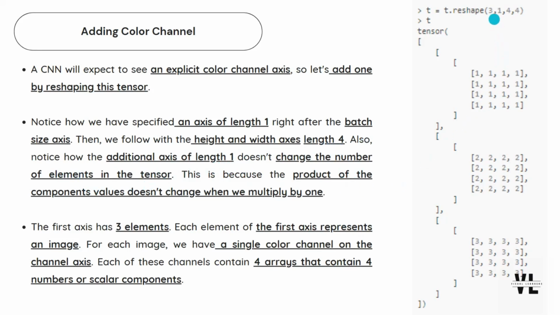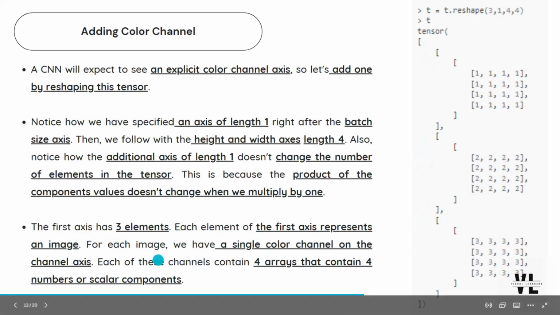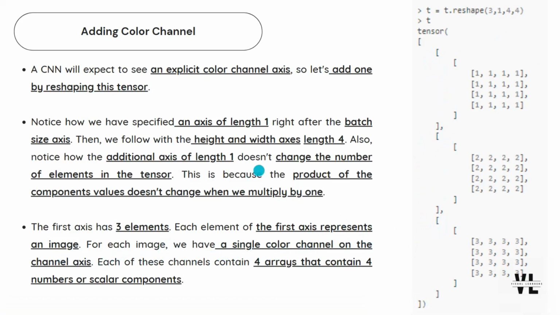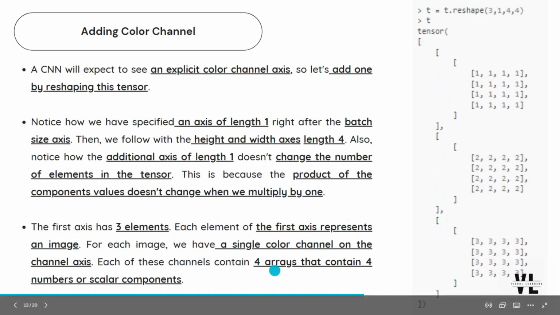Since the original number of elements is the product of all of these numbers, adding the 1 doesn't change anything, because the product still stays the same when we multiply by 1. The first axis has 3 elements. Each element of the first axis represents an image: image 1, image 2, and image 3. For each image we have a single color channel on the channel axis. And each of these channels contains 4 arrays that contain 4 numbers or scalar components.